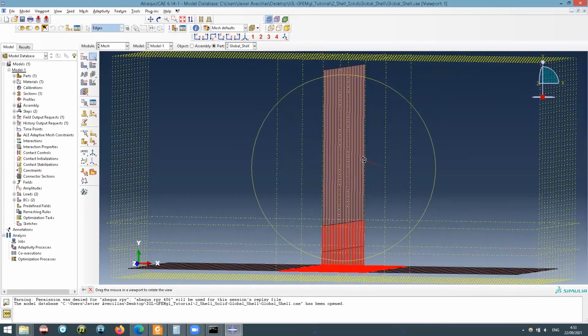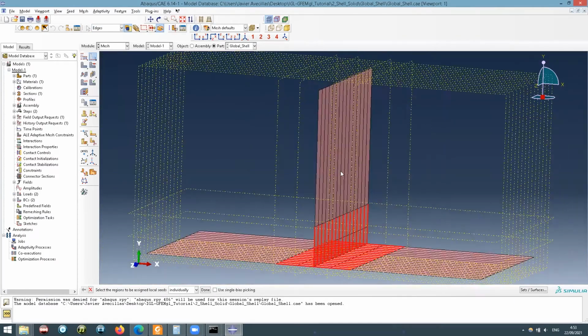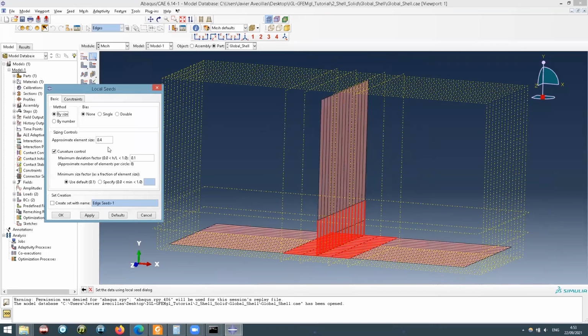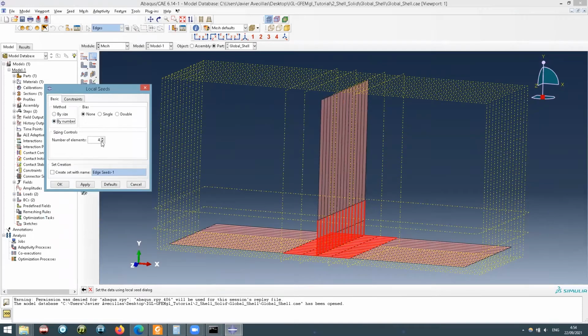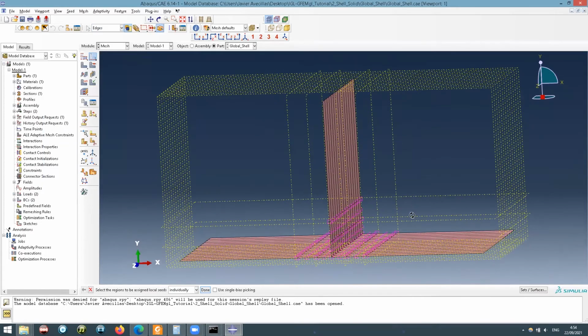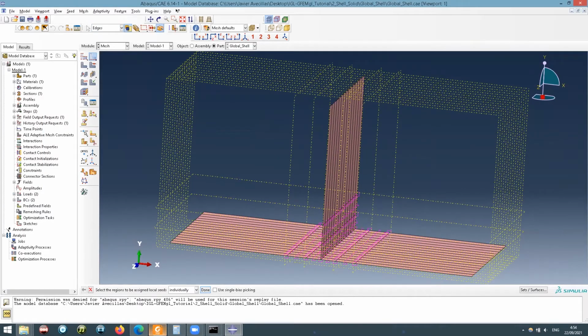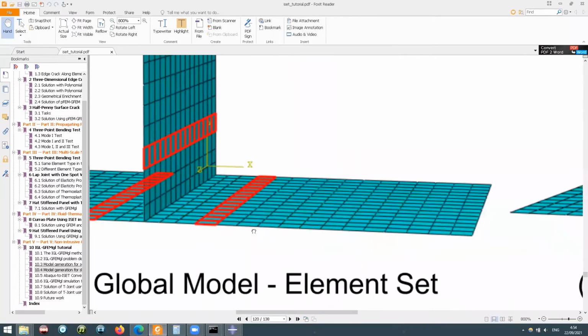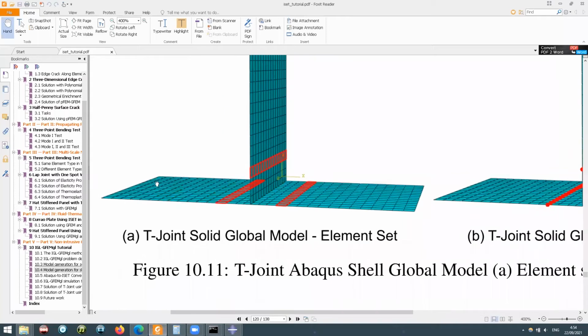So we selected all these edges. Click done. Method by number, and 2. Click OK. Now we have 12 elements along this edge. The same here and here.